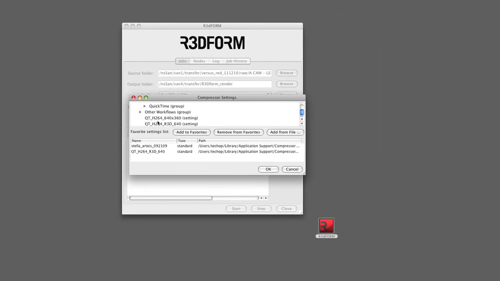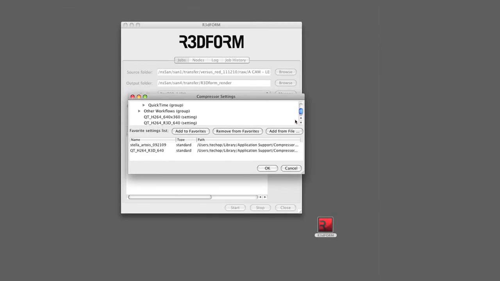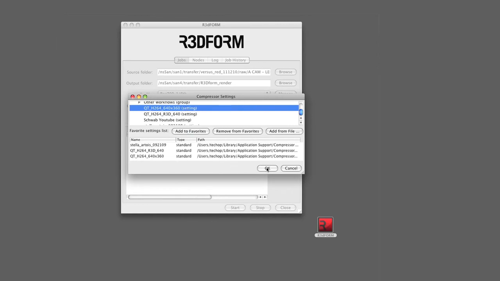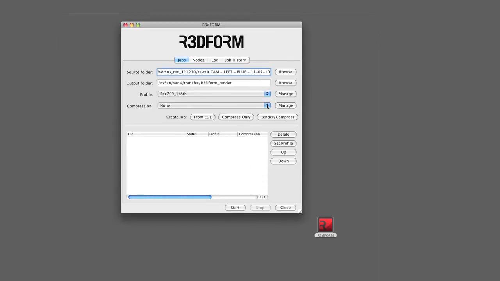Here we have H.264 QuickTime settings that are used in the Nice Use workflow. We'll select one and add it to Favorites. Now you can add these customized settings to your favorites and they will be even easier to access next time, appearing in R3Dform's compression drop-down menu without having to click the Manage button. For this job, however, we will not be selecting a compression setting.